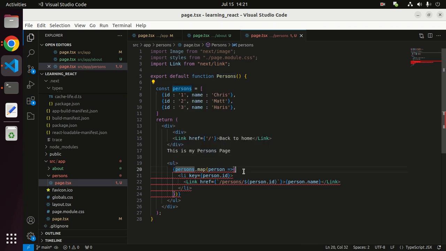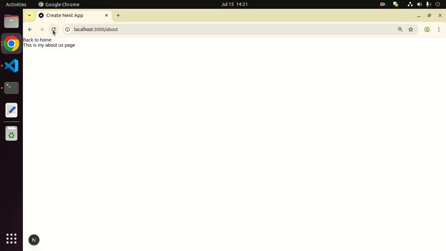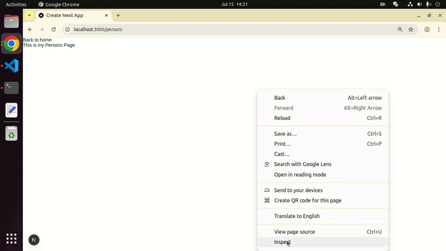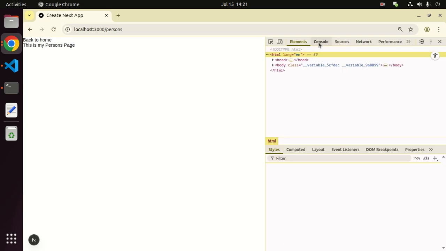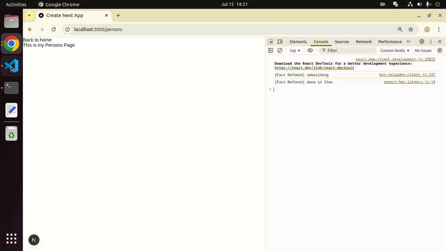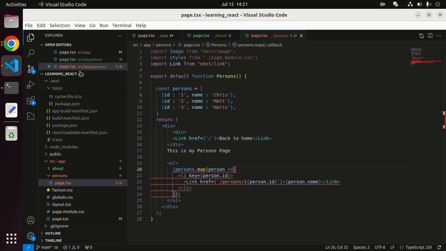Let us check what the issue is. Let me run it. Back to home. Persons. This is the persons page, but it is not displaying any bug or anything, it is just not displaying the names here. Let me check what it is. Persons dot map.